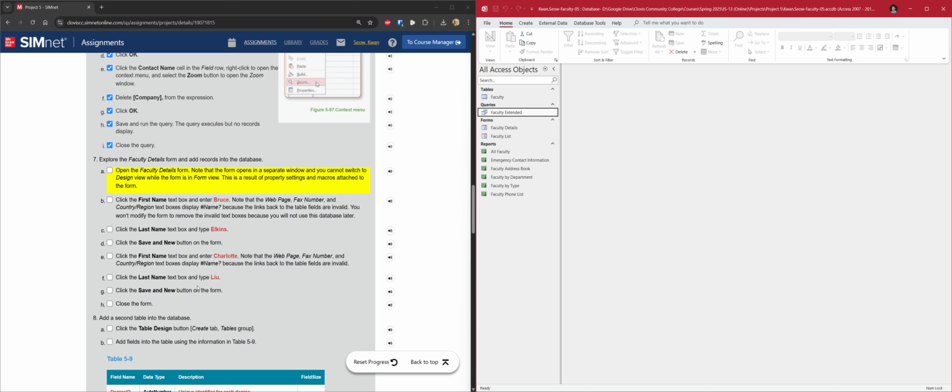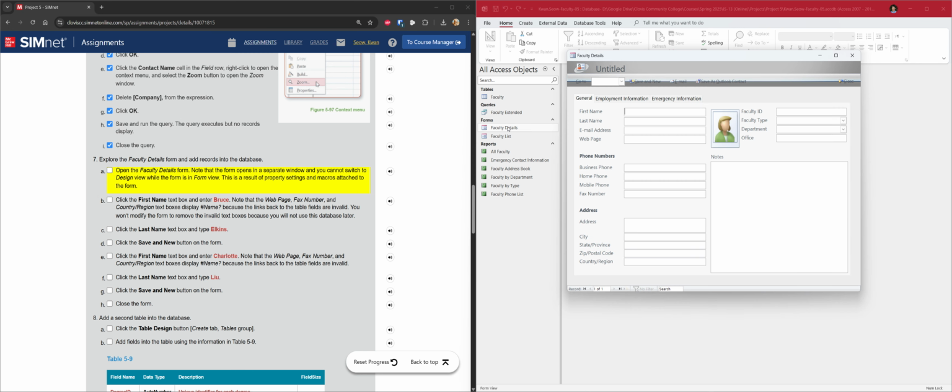For step 7, they want us to explore the faculty details form and add records into the database. So to open it, just double click it. All right. So let's go ahead and start entering a name. So we'll be entering Bruce. And then right now you notice, we have web page, fax number, country, region, and it generates this error. Remember, we deleted that from the faculty table. So we'll clean that up later.